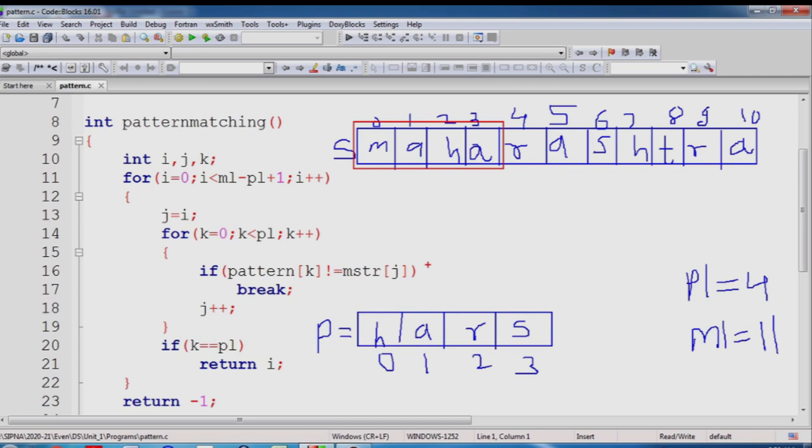Directly this break will execute, and after this break executes, the value of k is not equal to PL. So when will k be equal to PL? When all the characters of the pattern match with all the characters of the substring. Right now the current substring is this one, and these two are not matching. That's why this will be false, so it is not going to return I. So I plus plus will be done, and I will become 1. Earlier it was 0.